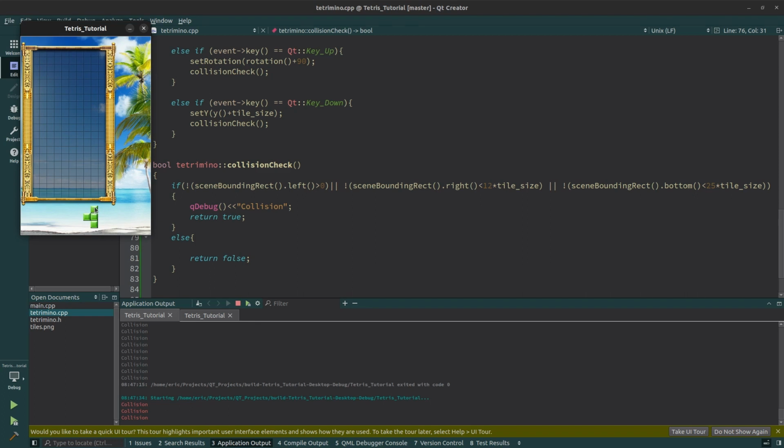So I'll just talk a little bit about that scene bounding rectangle. The idea is that it has a rectangle that goes around all of the graphics items. So it'll just be like this. On our right, it'll be this kind of value here. If that value exceeds the limit, then we have a collision. It looks like for our down condition, we're off by like, I don't know, 1, 2, 3, 4, 5.